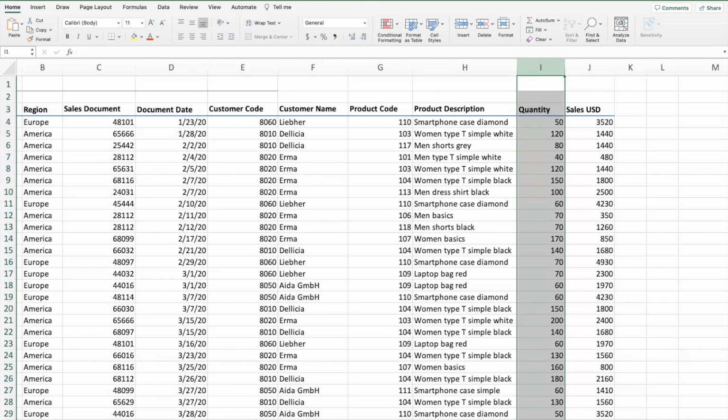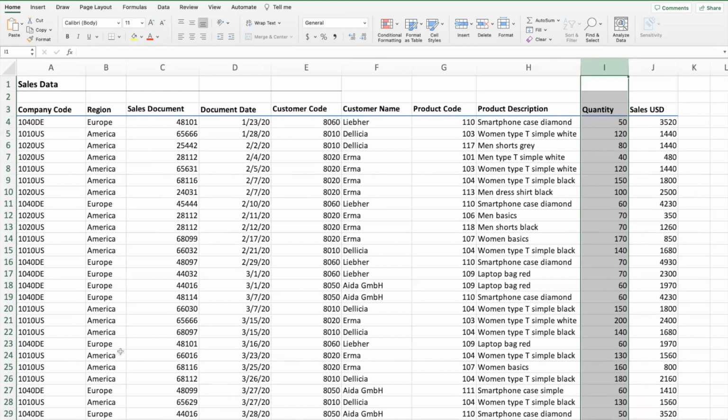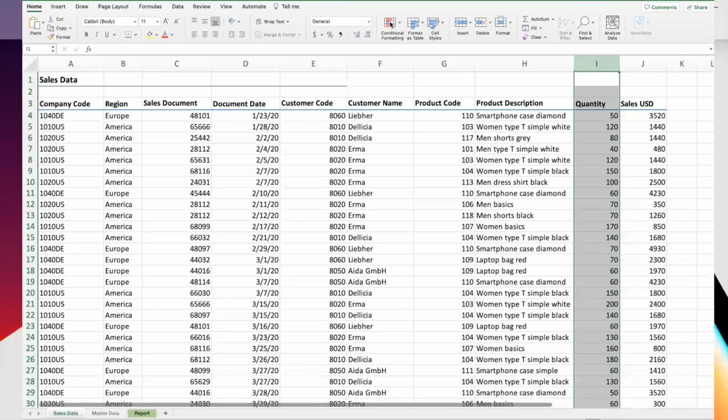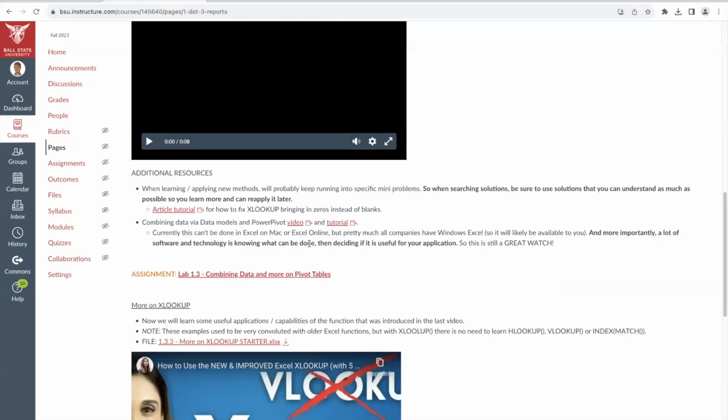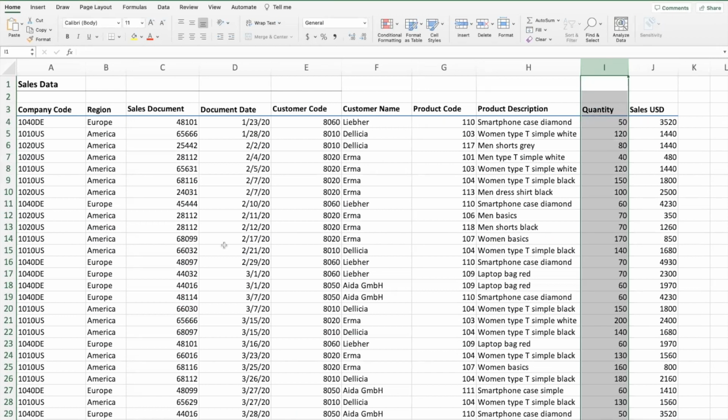XLOOKUP was one way to solve this problem. Another way we could have solved this problem is via pivot, power pivot, and data models, which is a really cool feature in Excel, but unfortunately it's only available in the Windows version of Excel. So I've also linked to that in the additional resources. This data models and power pivot is another solution to this problem of wanting to create a pivot table from multiple tables. And this one actually allows you to create the pivot table. It pulls from 2 separate tables rather than having to combine the information like we did.